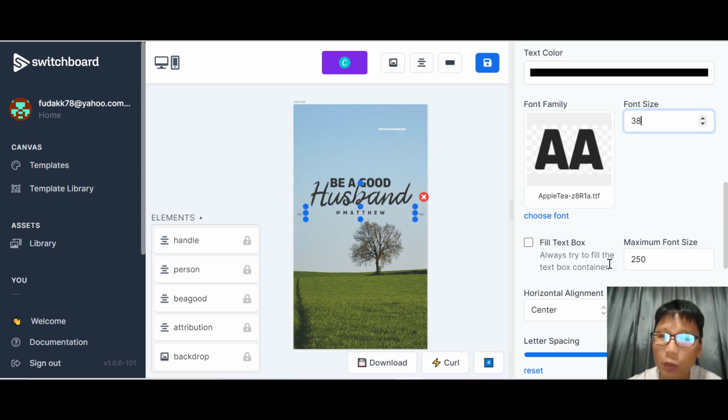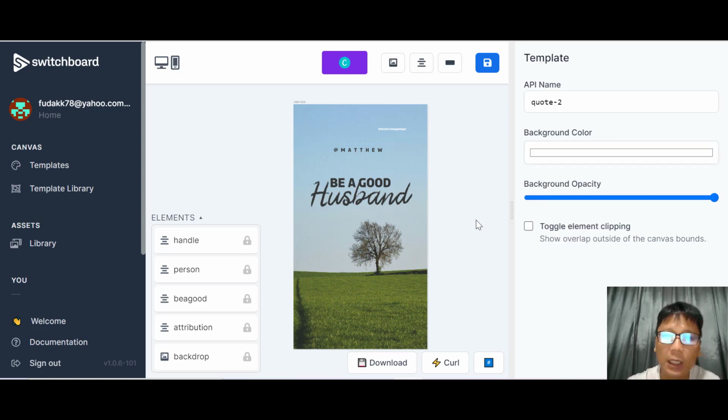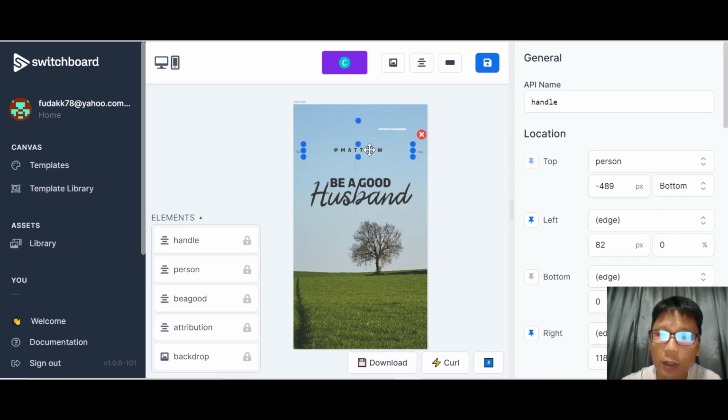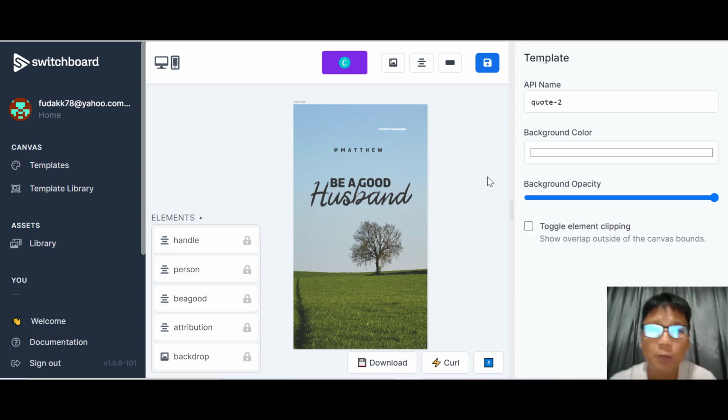Or if you do not want to use the edit function, you can just drag and drop at the bottom or at the top. You can either drag and drop here, or use the edit function on the right side. So this is how you edit all the elements itself.